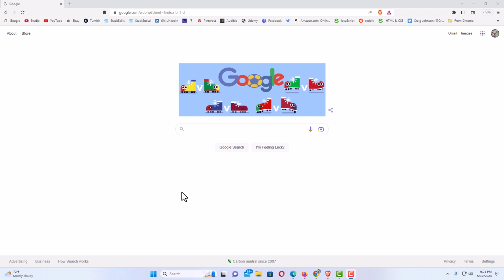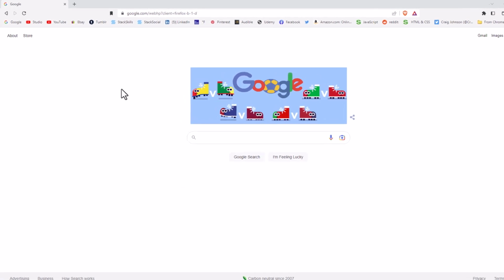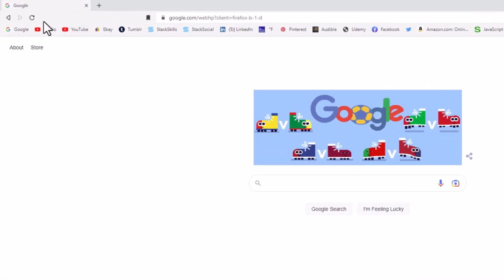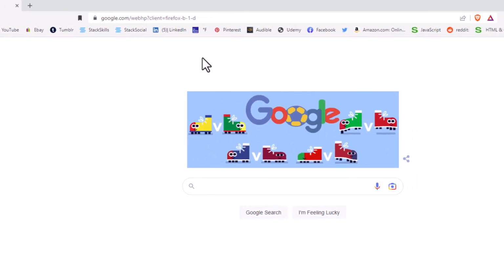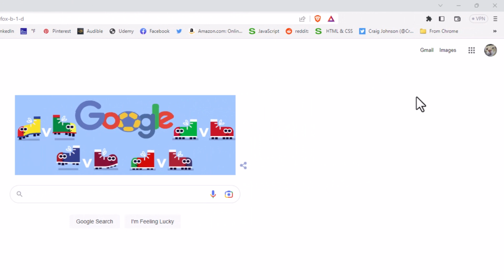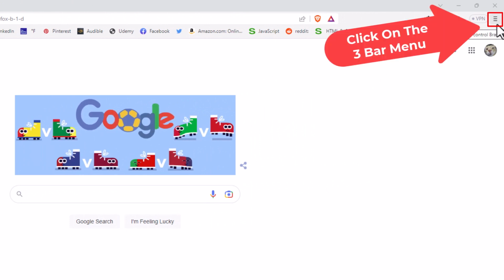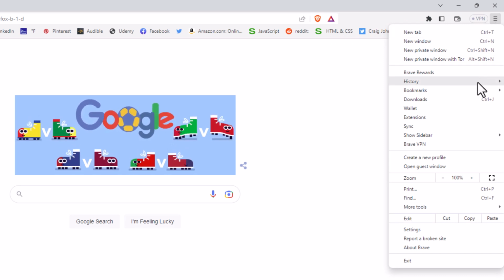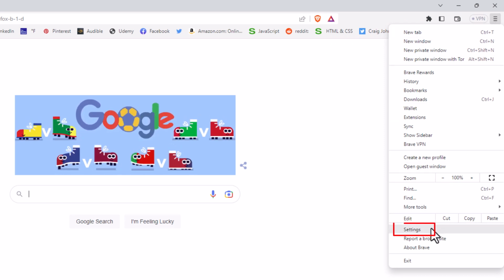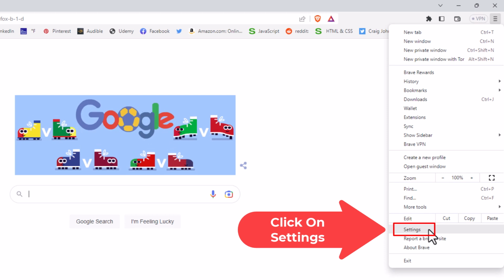To add a custom home page, you probably want to add a home button. By default, there's not a home button up here. First thing you want to do is go off to the upper right-hand corner and click on the three-bar hamburger menu. Then you want to go down to where it says Settings and click on Settings.